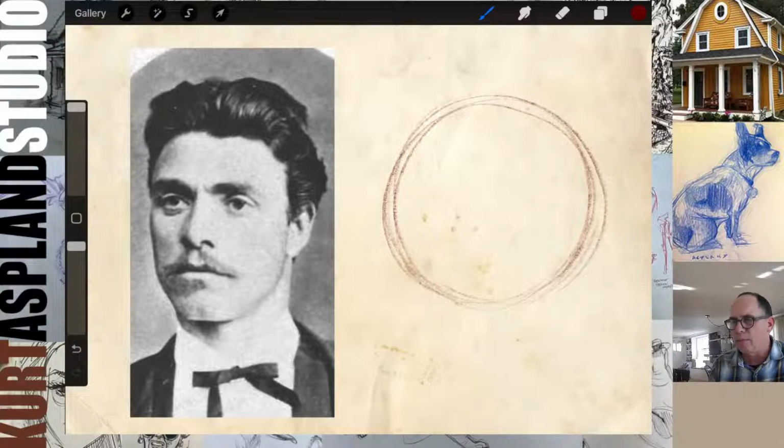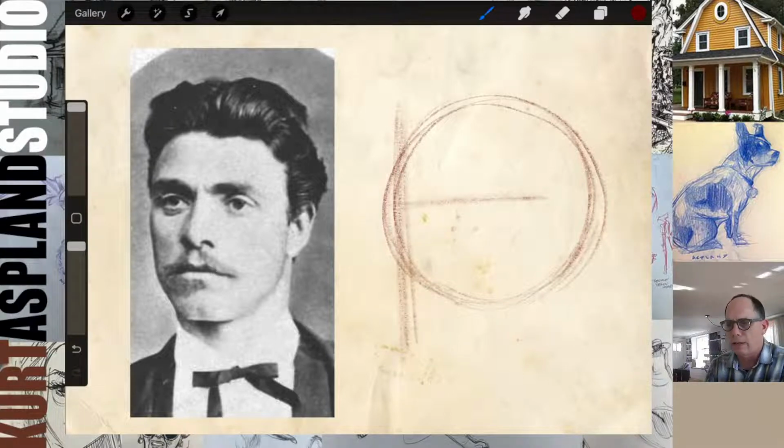All right, let's get this started here. So we've got our sphere here. Let's go ahead and get a brow line in. I'm just going to put a nice line going across here. This is going to be his brow line. And let's establish the side of his head. We're just going to drop a line going down right along the side there.